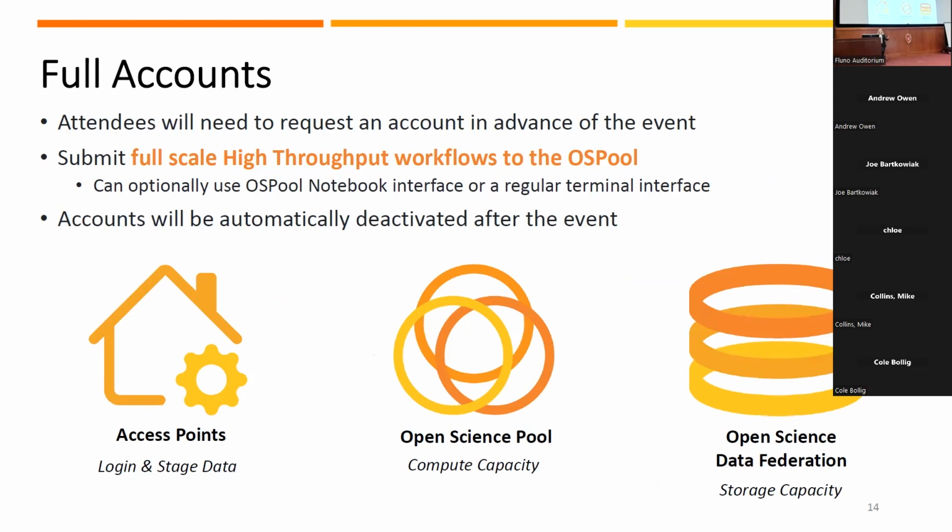The advantage of full accounts is that you can submit full-scale, high-throughput computing workflows that will run out on the Open Science Pool. So if you want, you can use this OSPool Notebook, very clickable, friendly interface to submit potentially thousands upon thousands of jobs. Or if you want your attendees to get experience with the black and white terminal, uploading things like SSH keys, you can also use a regular terminal interface.